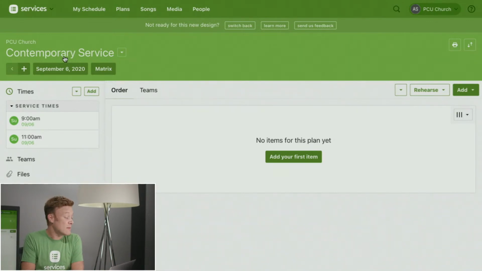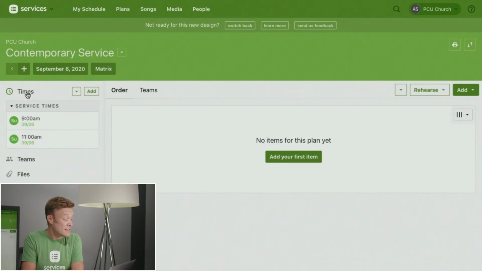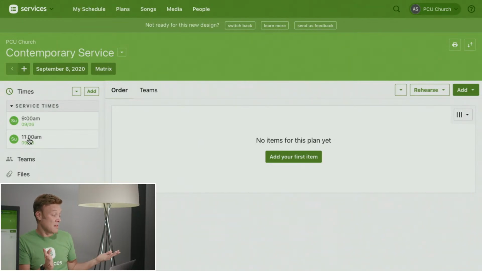Okay, so we created our service type. We are in our contemporary service for September 6th. Awesome. And it made us times for 9 a.m. and 11 a.m. Great. That's sort of like mostly done. We'll revisit some of that stuff later, but let's actually just get right on into planning.